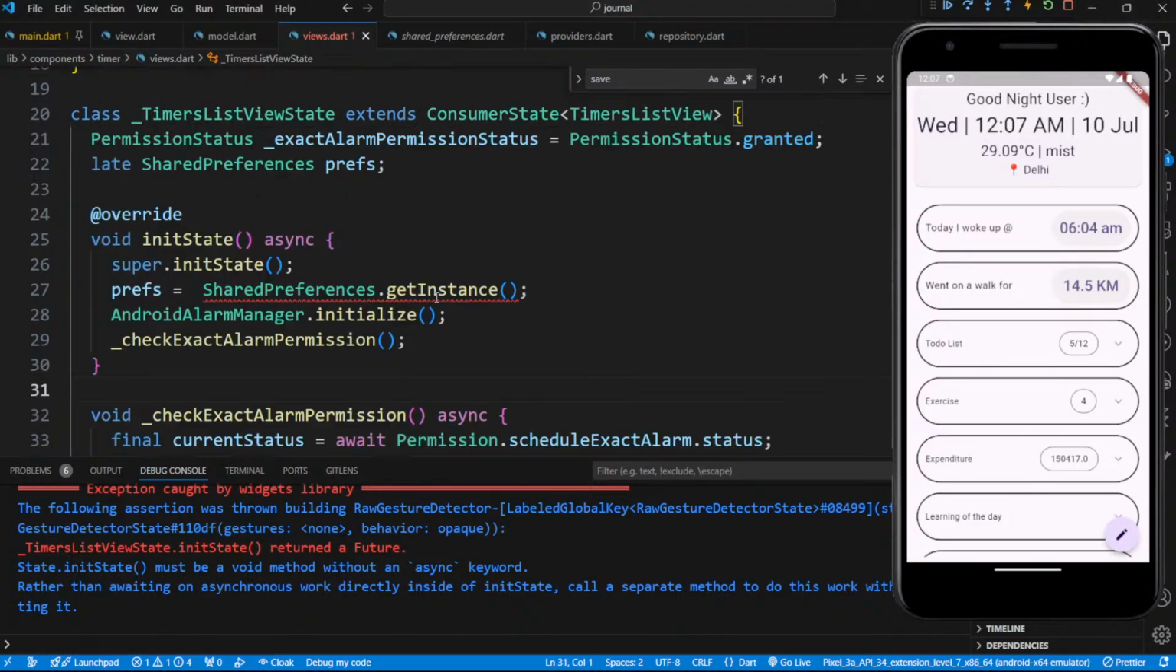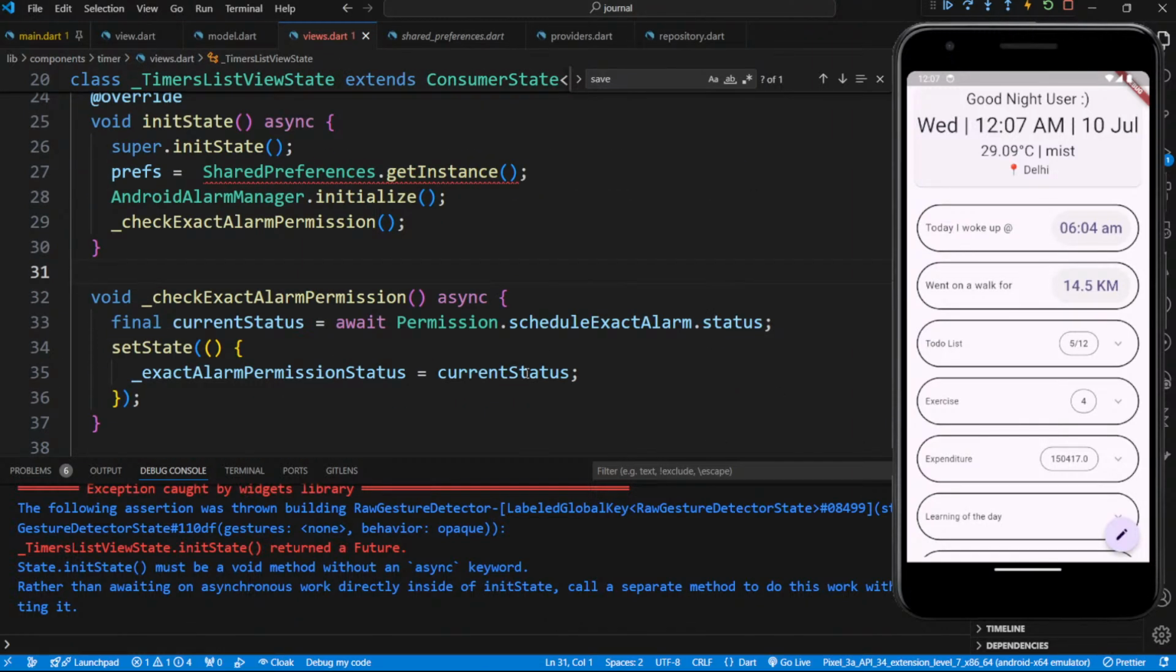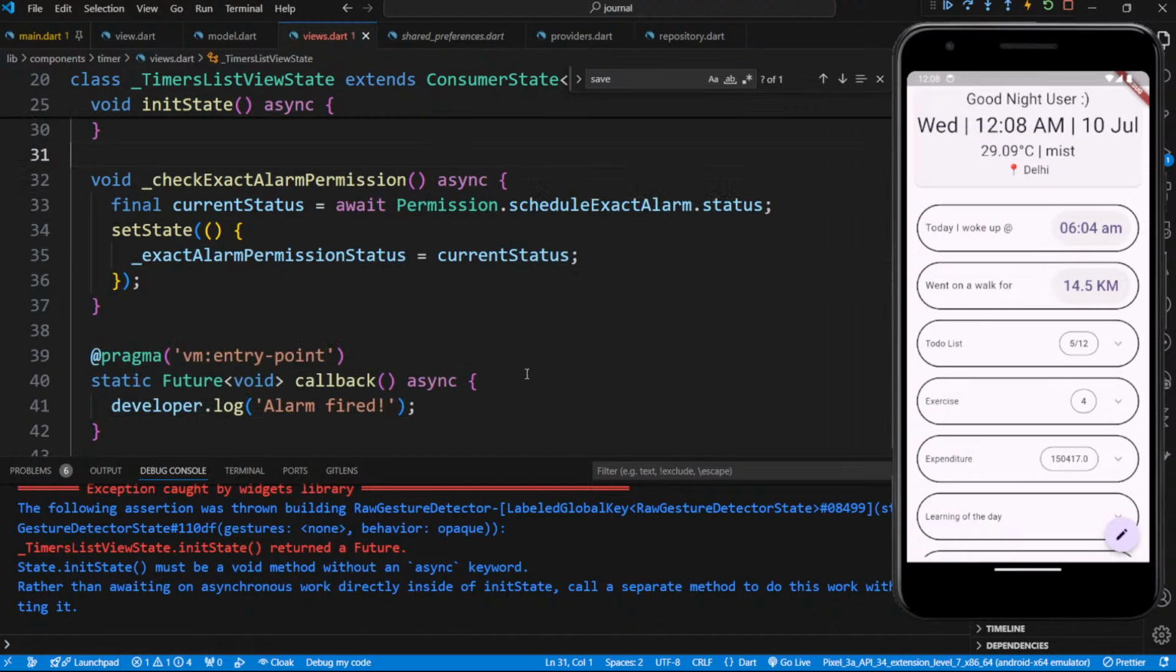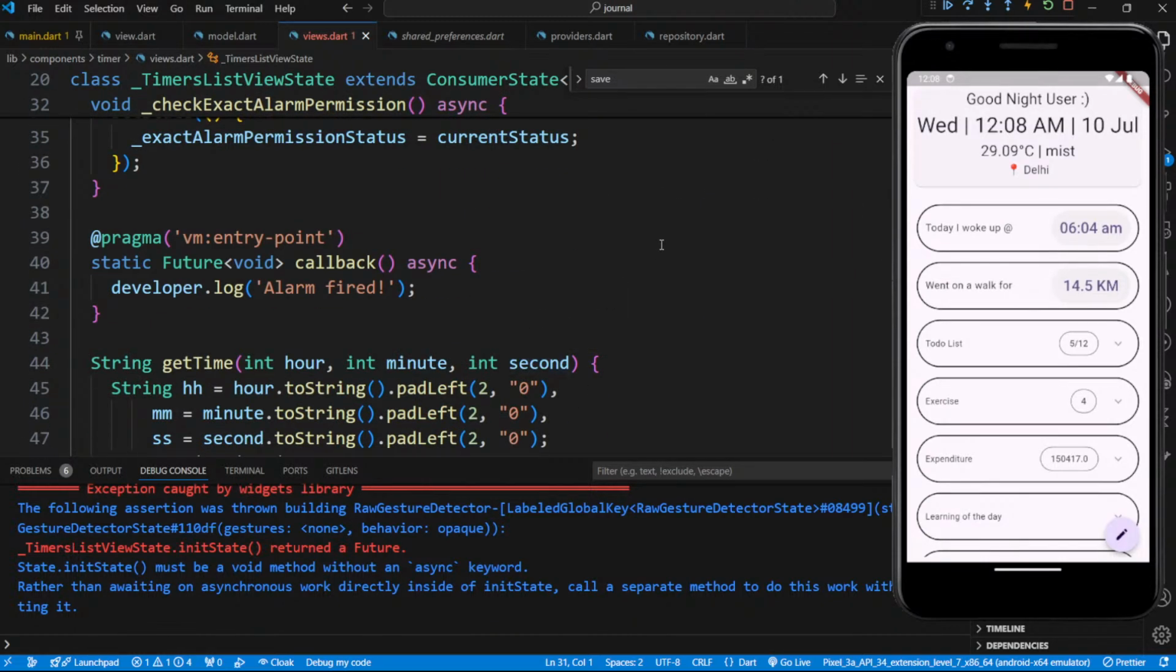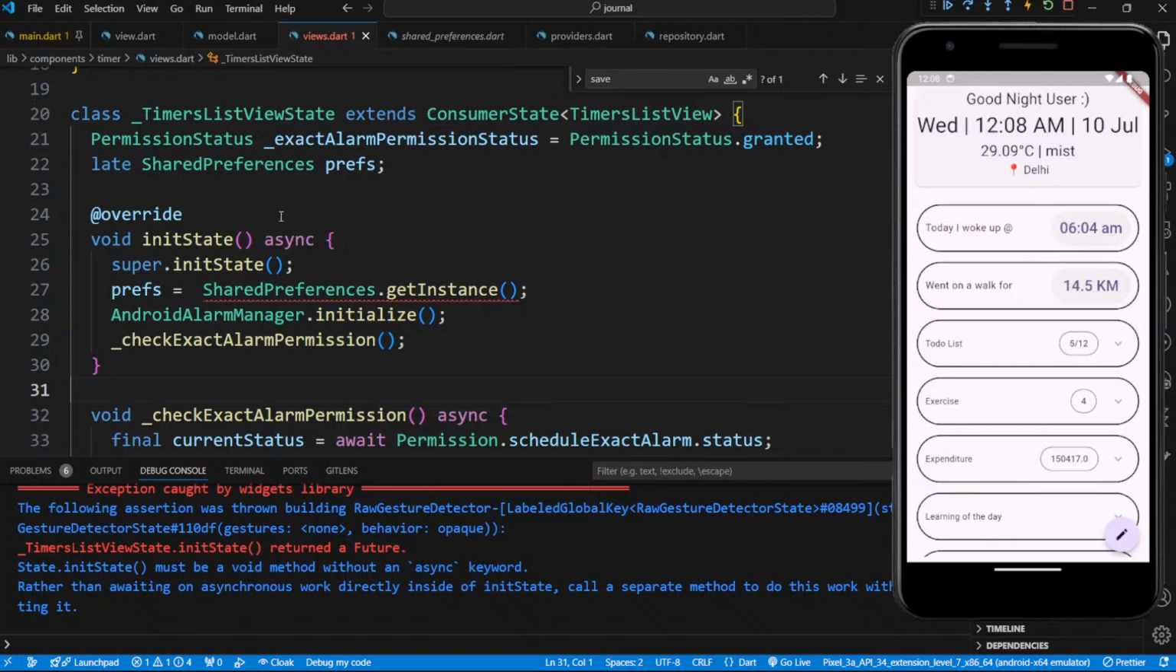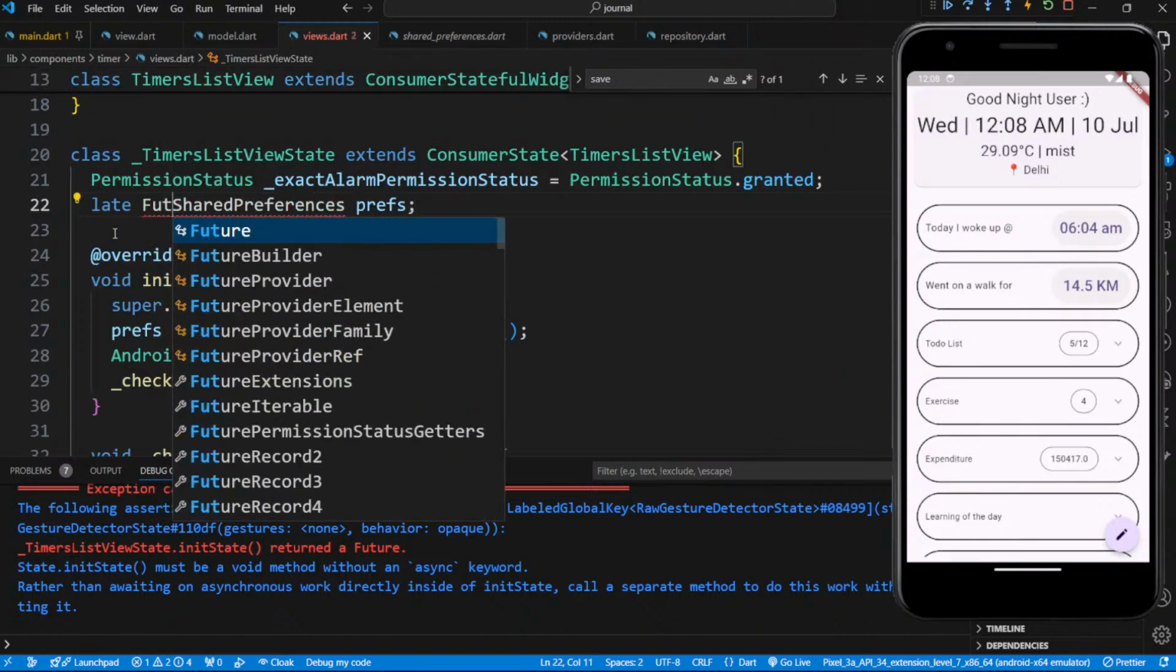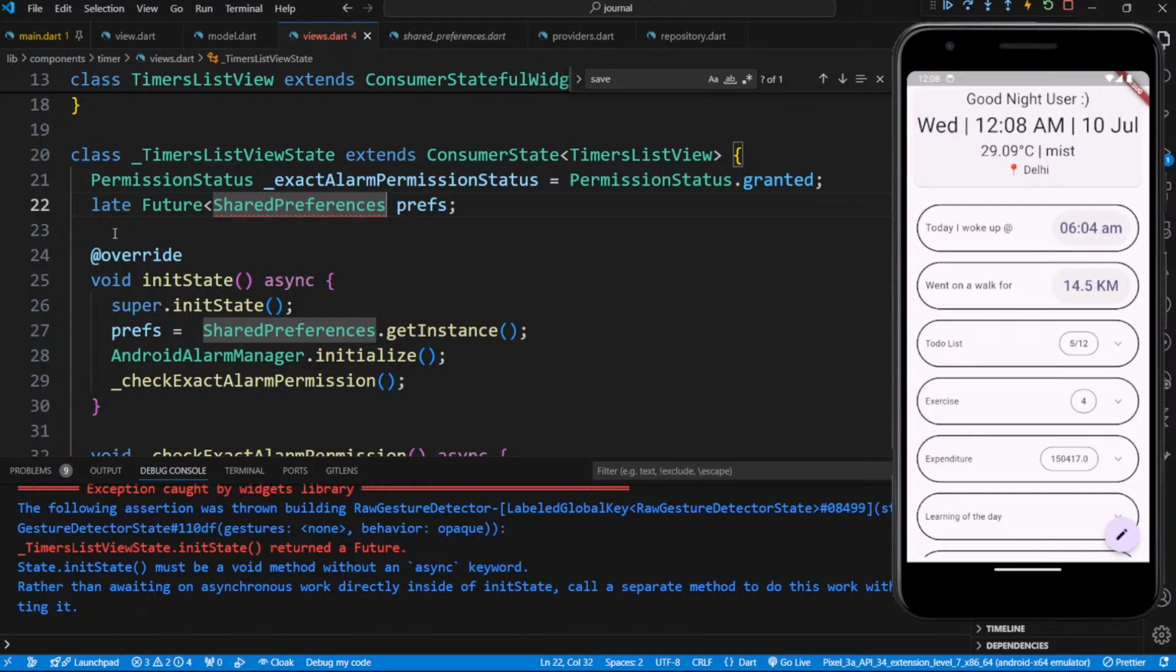So it's saying this is a future, right? It's not set preferences. But if we do this, the problem we'll be facing is on the set. When we try to set, we have to await the preferences first, then we can. Okay, that won't be a problem for us. So what we can do is make this a future.